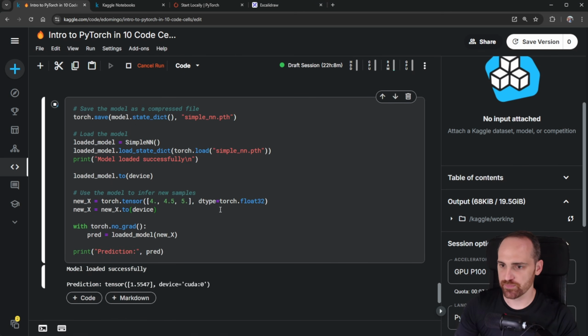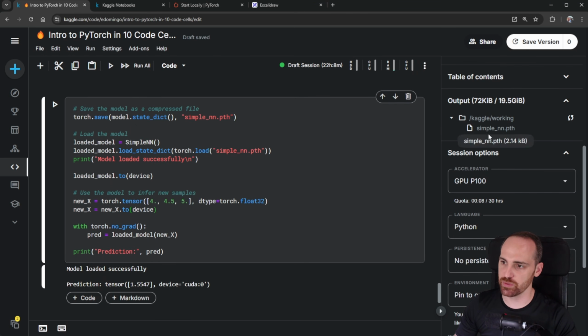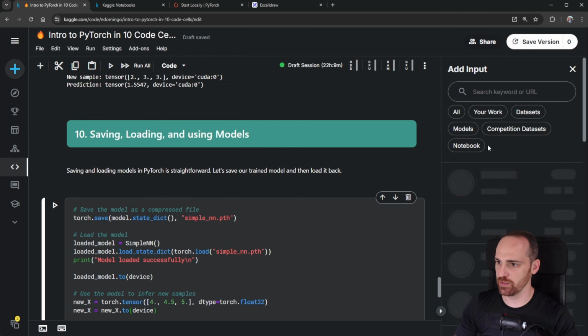Let's run this. And here in this output section, we can see the outputs of our notebook. So here now we can see our simple_nn.pth that is only 2 kilobytes. Here we can even download our model. So this is our model file. And now in the next session, if we want to load this model without having to retrain it again, we can load it again here as an input of our notebook.